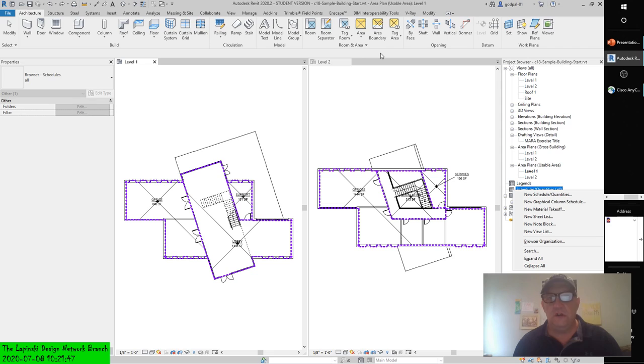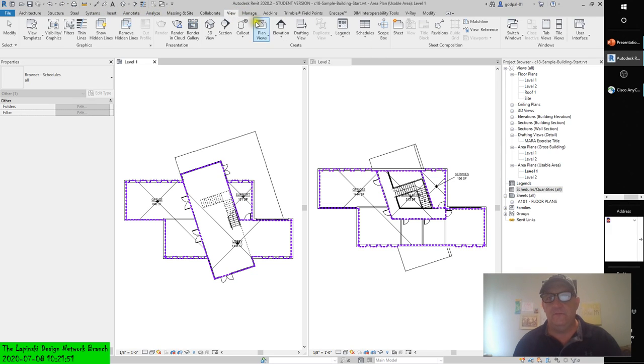Used to be here. Well, I remember it was over there. Let's see here. Schedules. The create tab. Oh, is that what it says? Hold on a second. There are several types of schedules, all of which you can access from the create panel of the view tab. My bad. From the view tab, right over here. So we can look back.